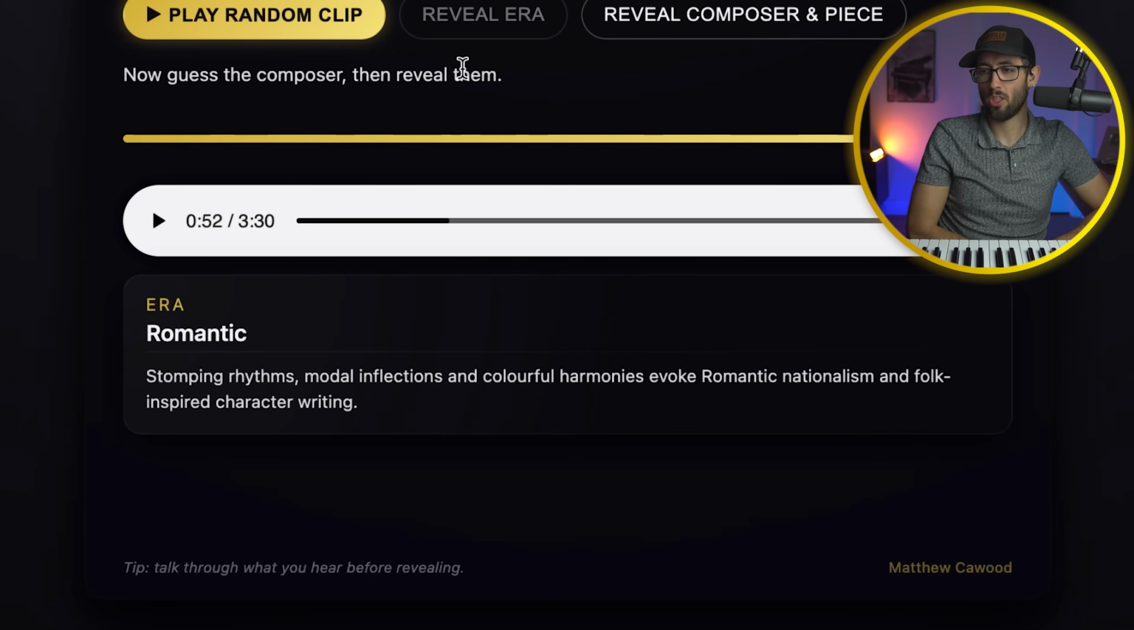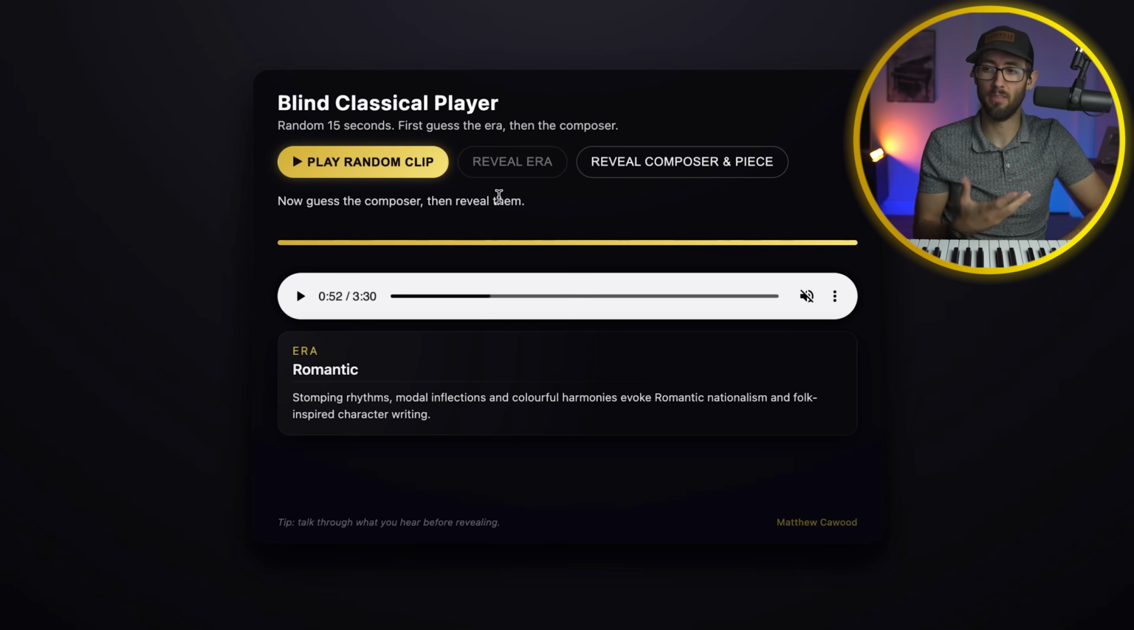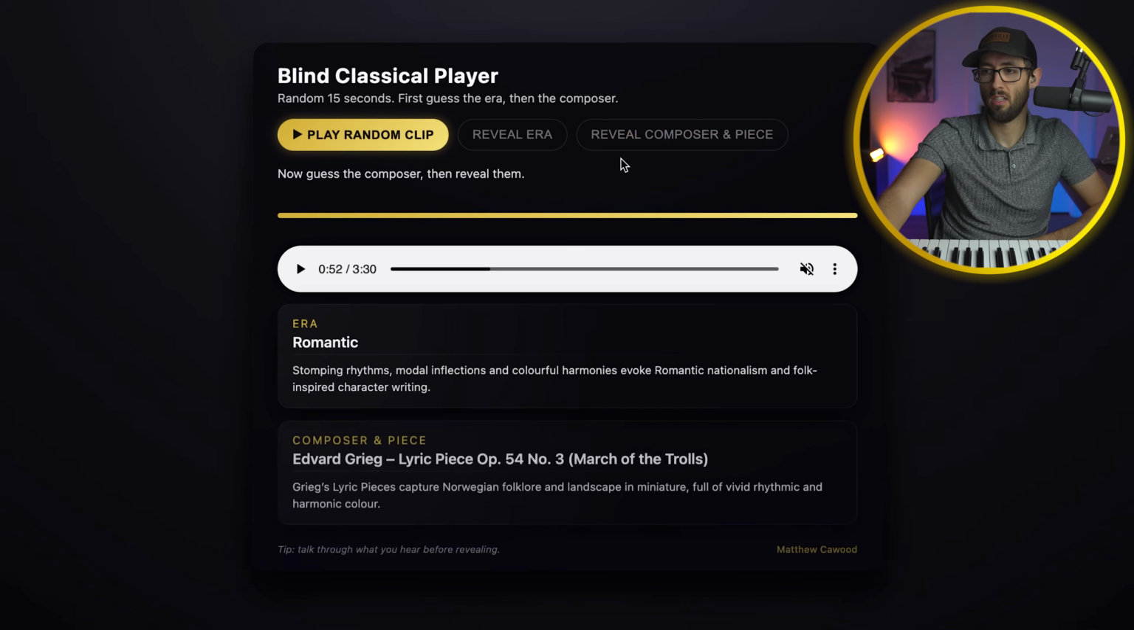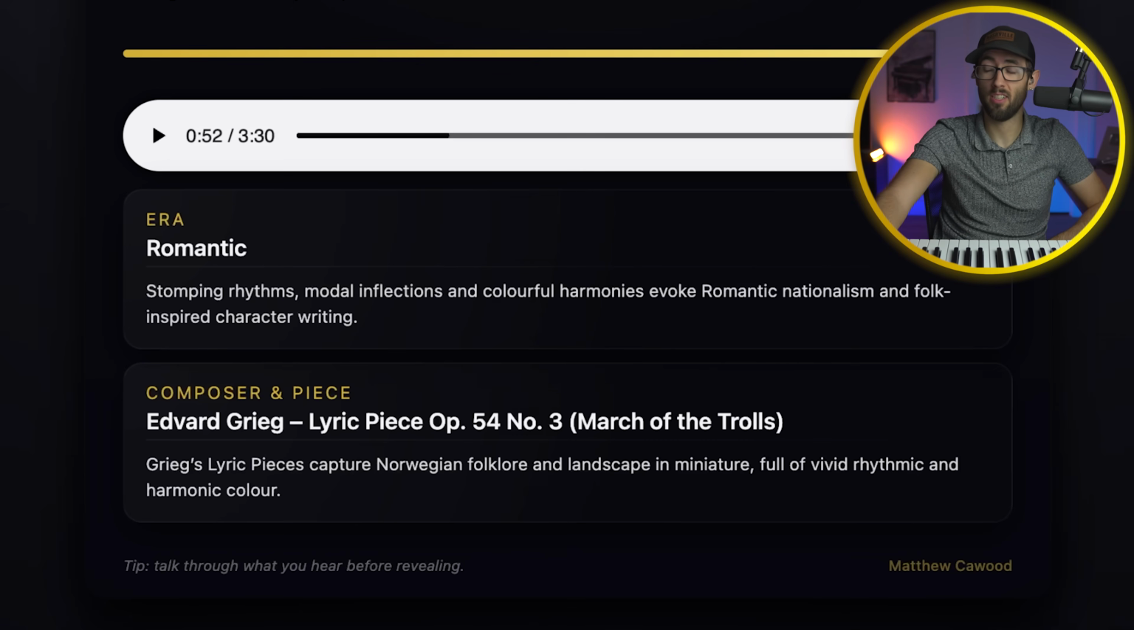And it is. And it says, stomping rhythms, modal inflections, and colourful harmonies evoke romantic nationalism and folk-inspired character writing. So I pretty much nailed that. So that begs the question, what nation are we being nationalistic about? And I do associate that with more Eastern European, kind of Russian vibes. It sounds way too consonant to be this person, but I'm going to guess it anyway because of the nationalism, and I'm going to say Wagner, even though it is definitely not Wagner, because Wagner's much too dissonant for this style. It's Grieg. Okay, that makes sense.